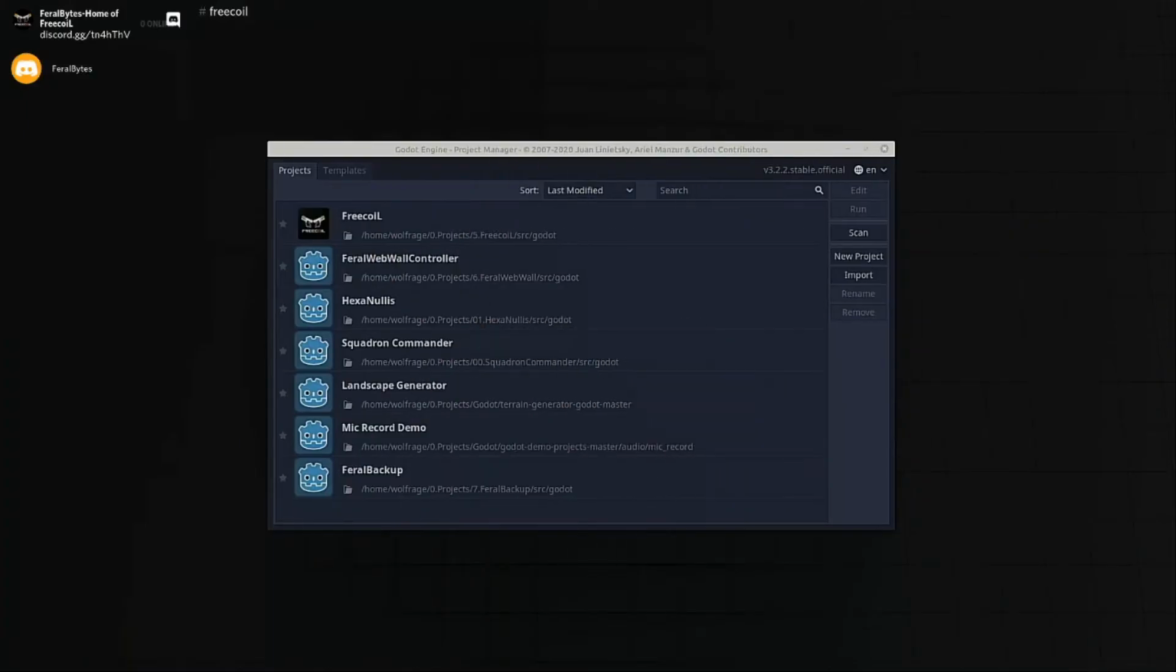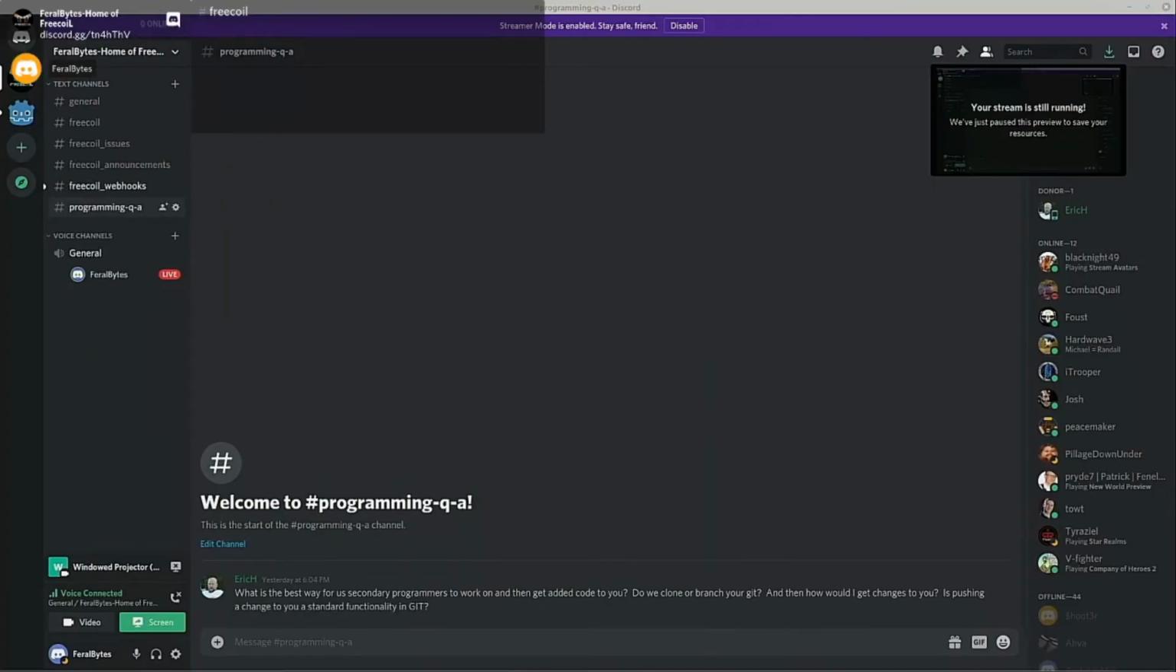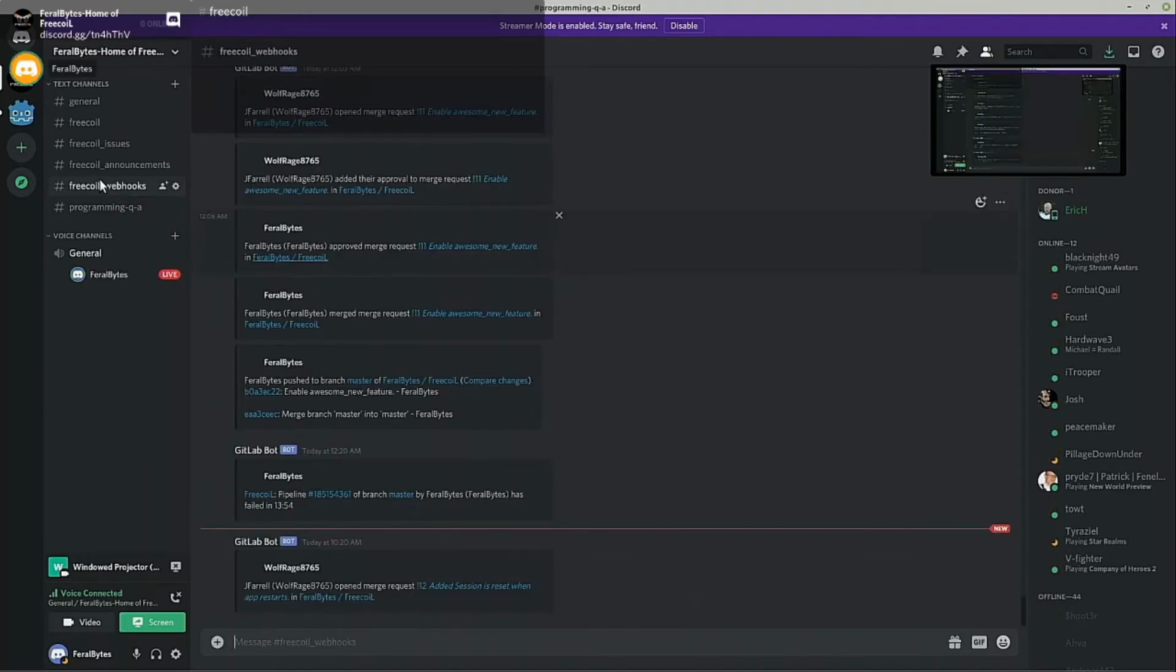I just triggered the GitLab FreecoiL bot. So now if I go to FreecoiL webhooks, you can see we just got this brand new one, and it's in there. It's on the chat screen also. J Farrell opened a merge request to add sessions, added session is reset when the app restarts. Okay, so that allows me to go ahead and go in there and find it and check it out.